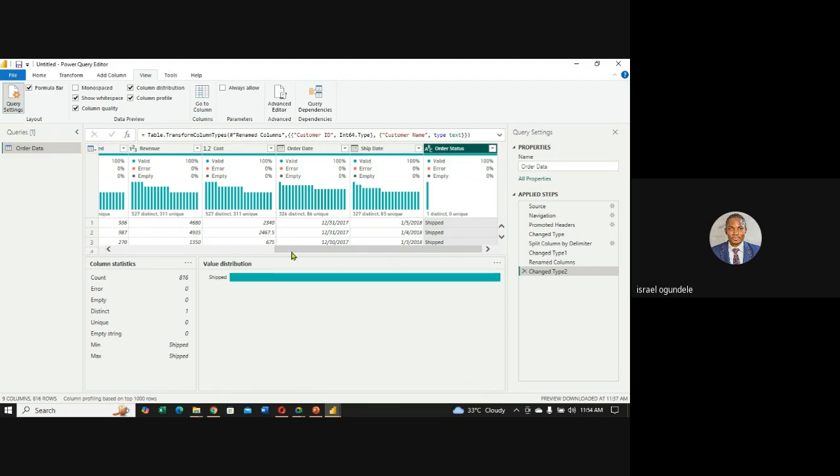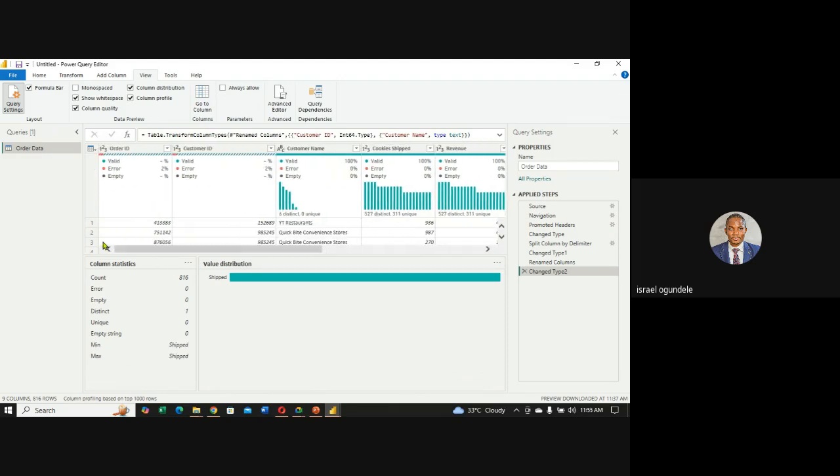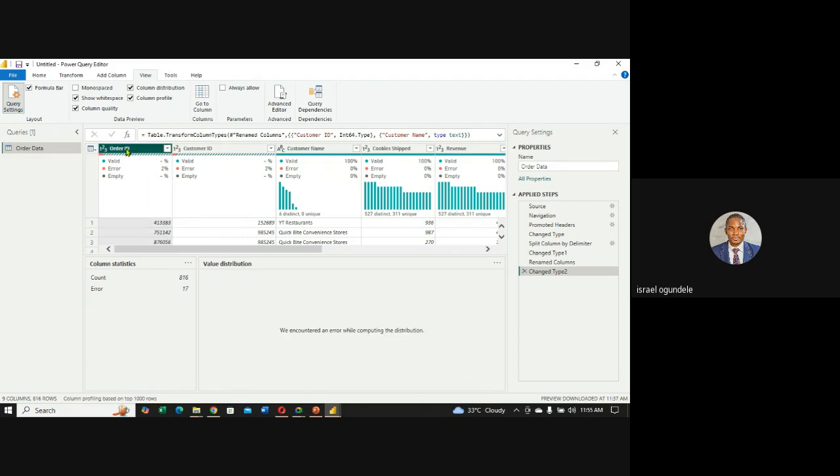So in the data that I'm having now, the only challenge I'm having is the column of order ID and customer ID. That's the column. Okay, I have inspected the data. That's how we inspect our data. We just check on the View tab, to know the quality of the data, to know the distribution of the data, and to know the data profile.